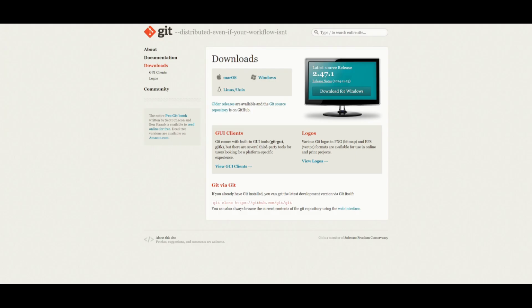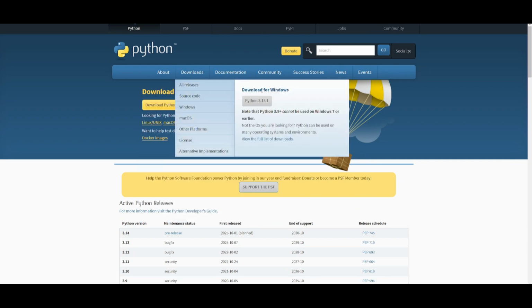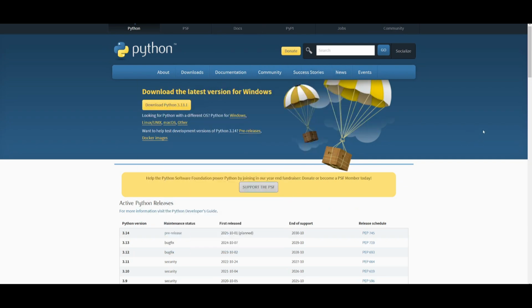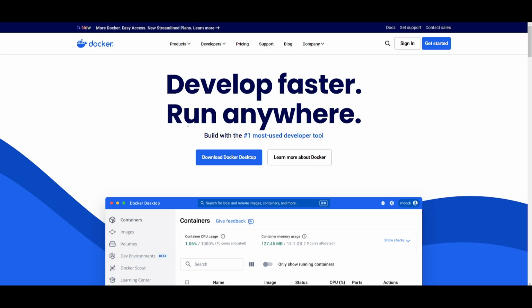So how do you get started? Well, you need to make sure that you have the prerequisites fulfilled. Make sure that you have Git installed, which is going to help us clone the repository onto our local desktop. Make sure you have Python installed, which is the programming language used for this project. And you also need to make sure that you have Docker installed.